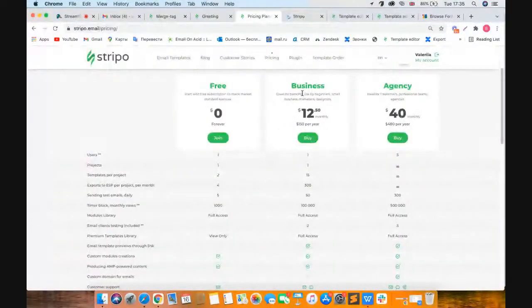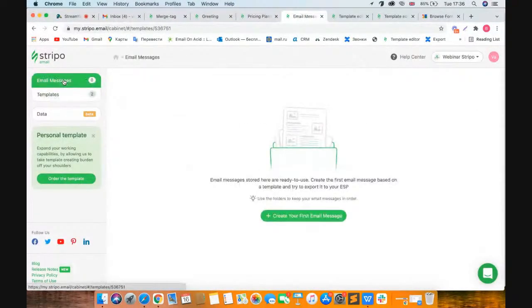Okay, while the business plan is limited to 15 templates per project, yeah. With the agency plan, you can craft an unlimited number of templates. And I want to tell you one secret, with any subscription type, even with the free plan, you can create an unlimited number of email messages. And you ask me, what is the difference between email messages and templates? Frankly speaking, the email messages may work the same as templates. You can export email messages and templates for future sending from an email service.